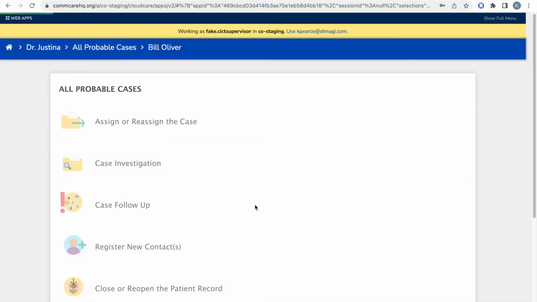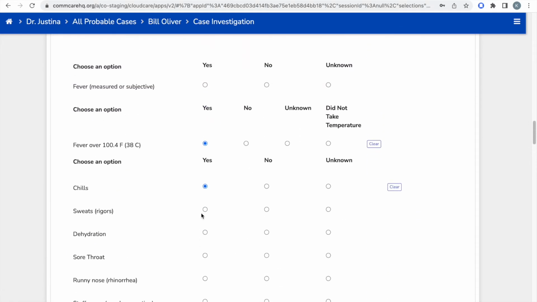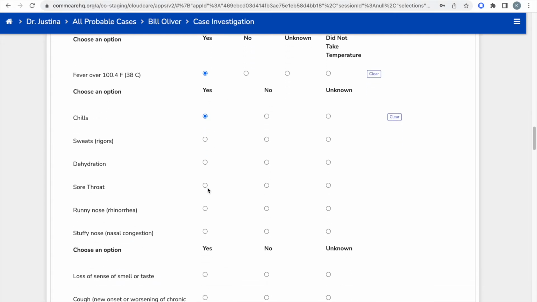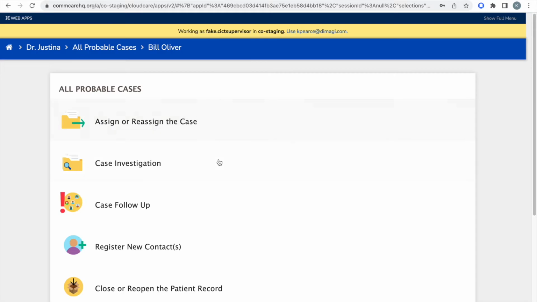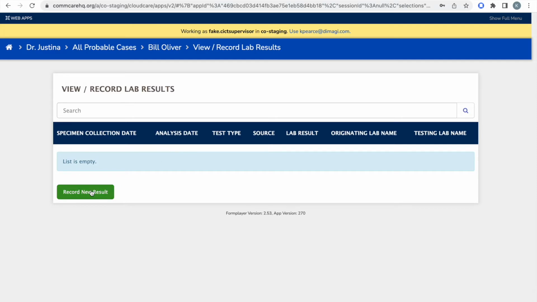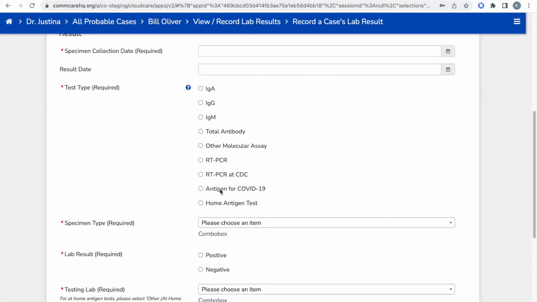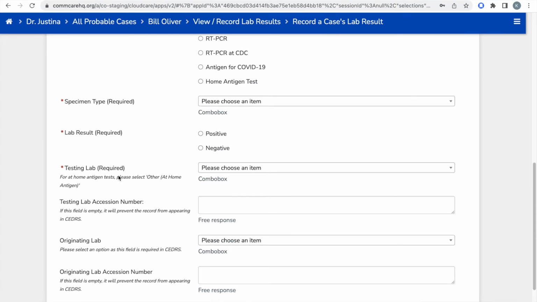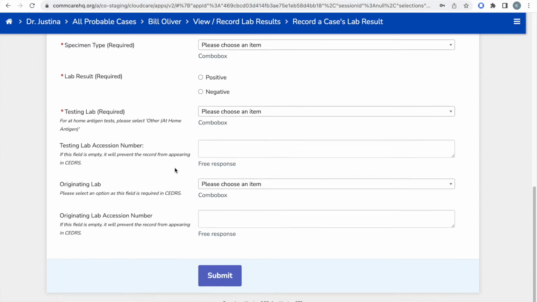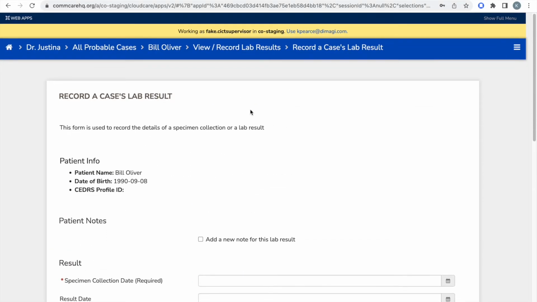If we go into there, you'll see that the information was transferred over from the contact. So when we go to, for example, this clinical information section, you see that the fever and the chills we selected remain here. So all that information carries over to this new case that we've created. We could also view and record lab results. So here we could click record new lab results, and you're able to add in specimen collection date, the test type, specimen type, lab result, testing lab. All of these are required because that's key information for lab results, and we can add on any labs that become associated with this case later on.